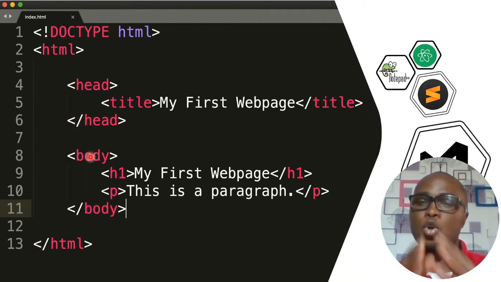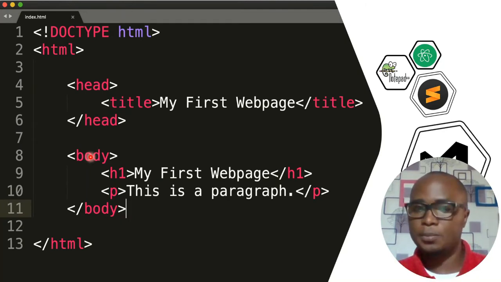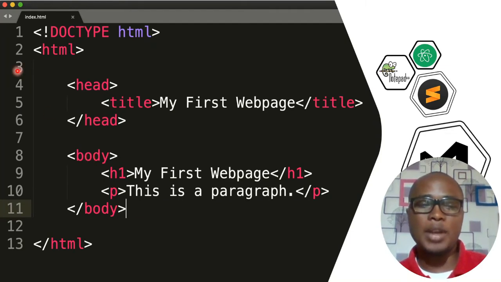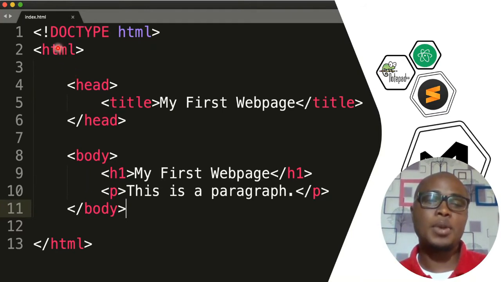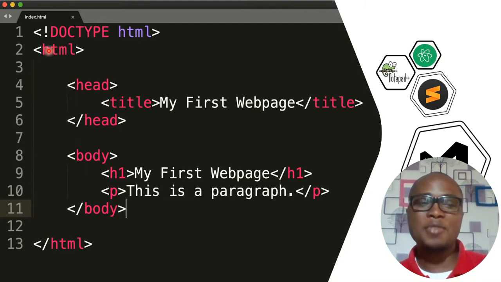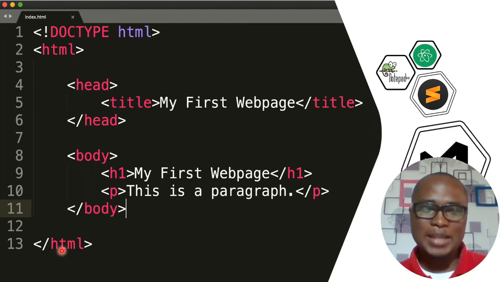So every tag we open must be closed. Take note. We have a few exceptions like the BR tag, but for now we should know that almost 95% of the tags we'll be working with in HTML, we must close them. So now on line 2, we have HTML and we are closing our HTML.